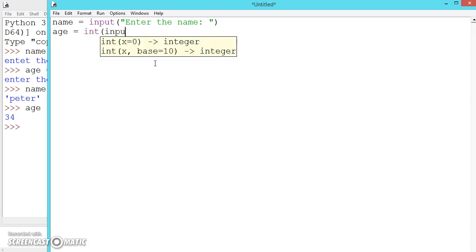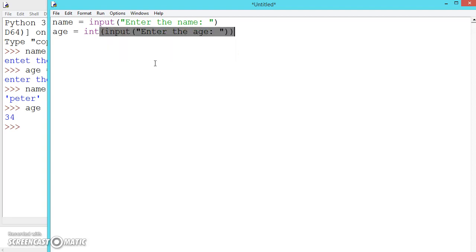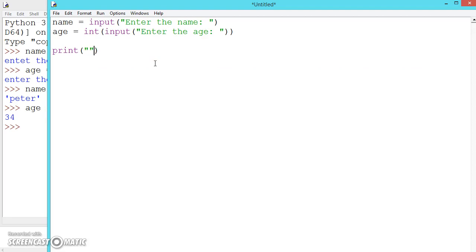Int, input, enter the age, and now we will write print, the name of the person is, bring it from the name, and again, and age is, bring it from the age.